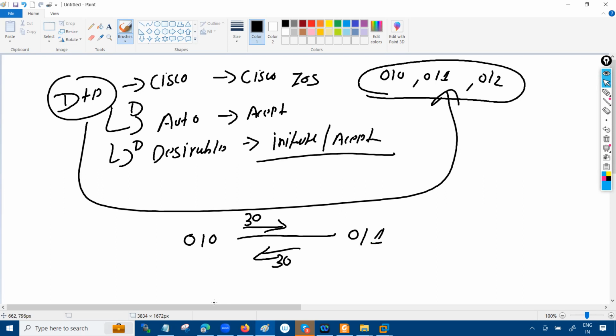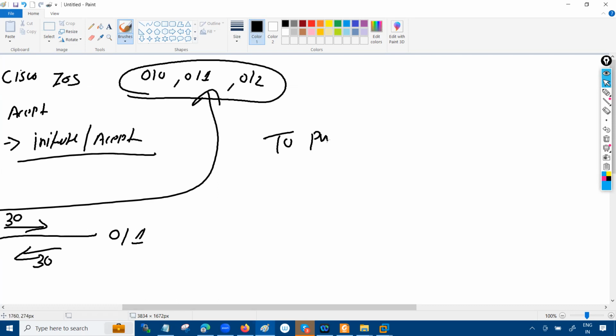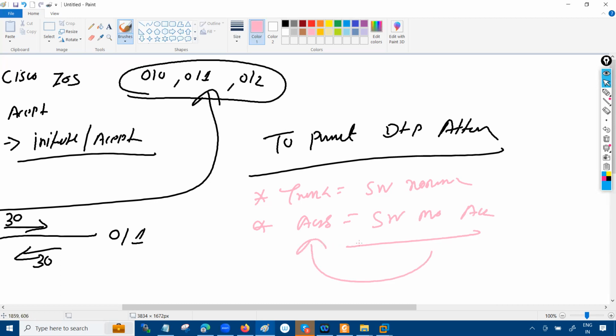That's an amazing approach to make a trunk, but the problem with DTP is what? If you have an attacker in your network, they can make DTP attacks. To prevent the DTP attack, you need to disable the DTP protocol. How can you disable it? A simple way: on a trunk interface, you can put the command switchport nonegotiate. And on the access port, you can simply say switchport mode access. If you make an access port, you are disabling the DTP protocol.